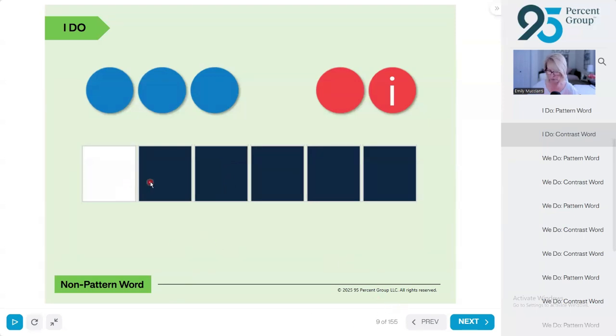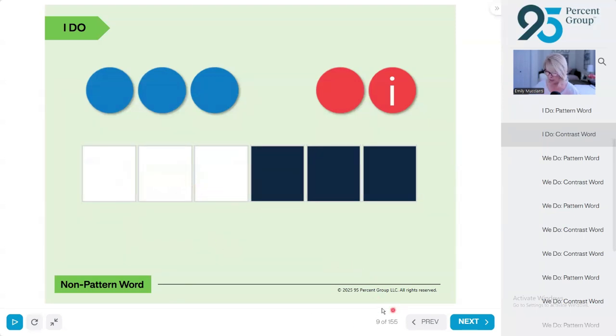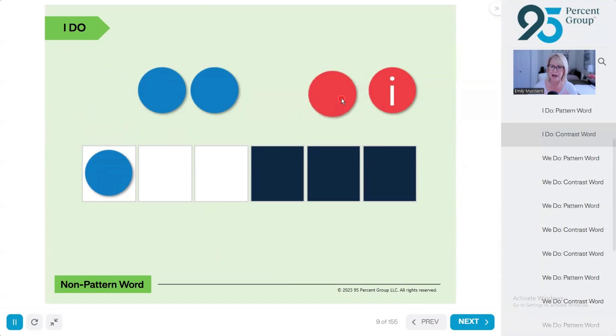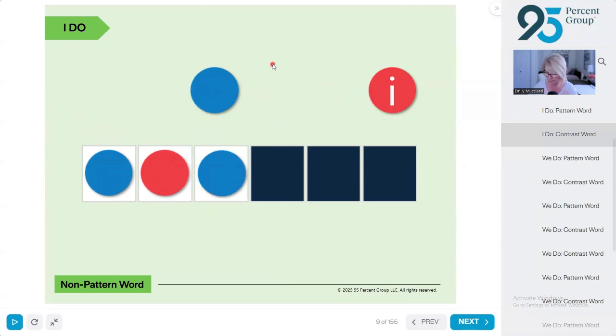So I'm going to tap, tap, tap, because those are the sounds. I pull down the blue chip for the d sound, a red chip for the vowel sound a, and another blue chip for the sound d. Now, we have a blue, red, blue pattern. This is, again, a short vowel pattern. It is a closed syllable, and we will learn a little bit later about the closed syllable.